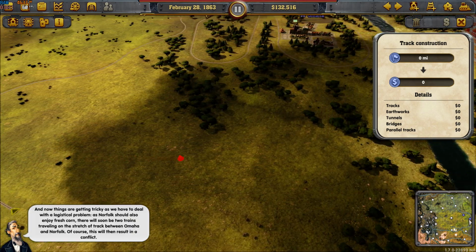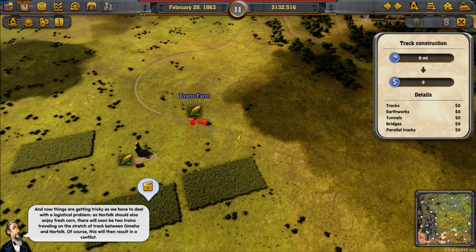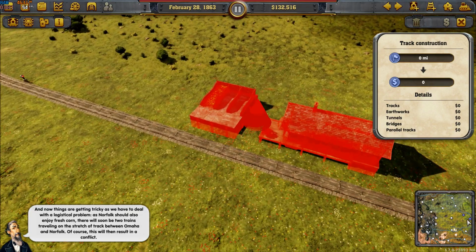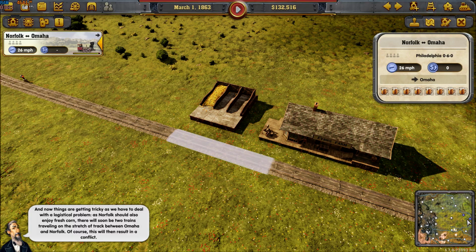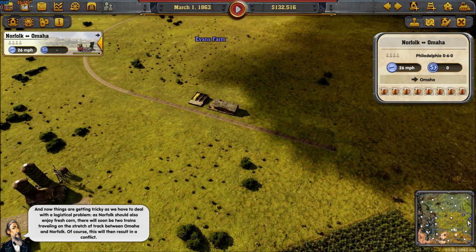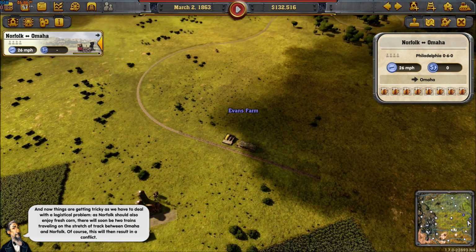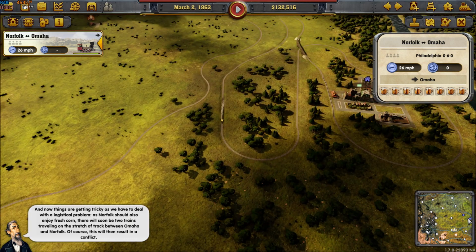And now things are getting tricky as we have to deal with a logistical problem. As Norfolk should also enjoy fresh corn, there will soon be two trains traveling on the stretch of track between Omaha and Norfolk. Of course, this will then result in a conflict.